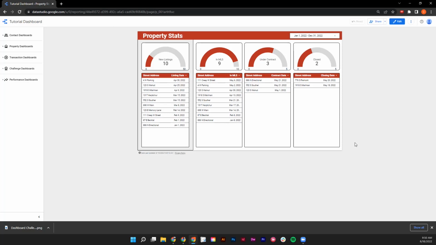The property stats dashboard gives you the opportunity to see how any given property is moving through your pipeline from NMLS, under contract, and closing, as well as seeing on the far left-hand side all of those new listings and how they are moving towards a goal that you have set within your system.